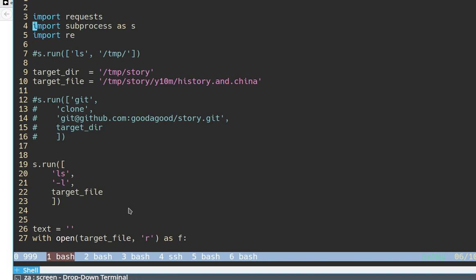Okay, we import subprocess as S, because I'm not going to type the long word subprocess. S stands for subprocess. And we import re, the regular expression package from Python. It's a standard package. Our target directory should be the temporary directory, and the name of the folder is going to be story, and the target file we're going to fetch.